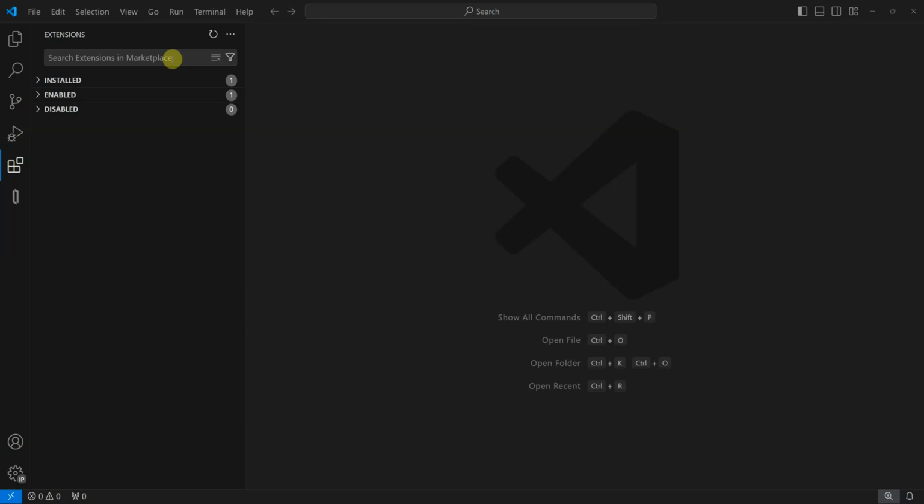Hello, I'm John Murray from George James Software, and this is a quick intro demo to InterSystems Package Manager, an extension for Visual Studio Code.